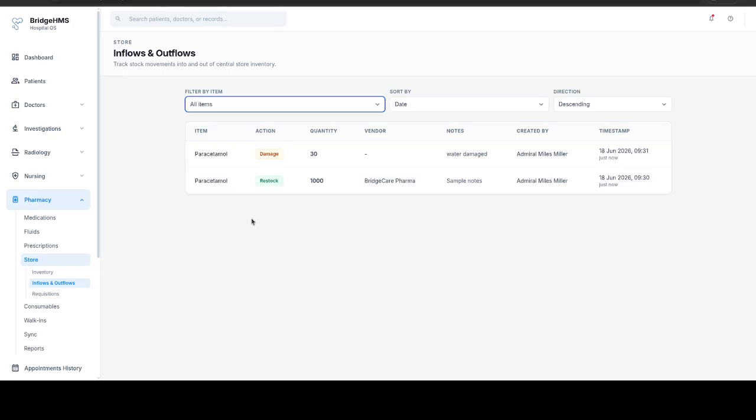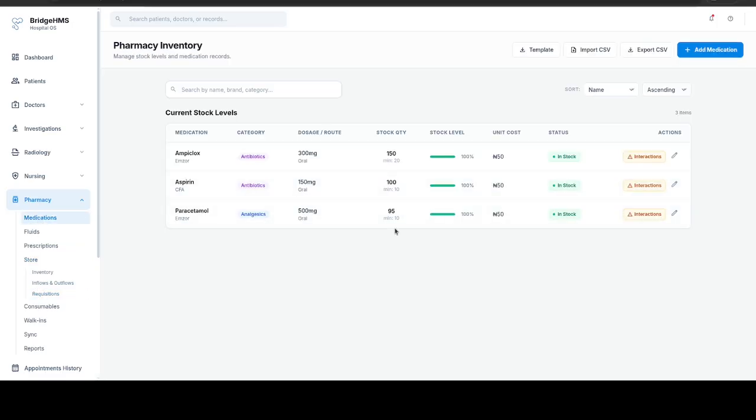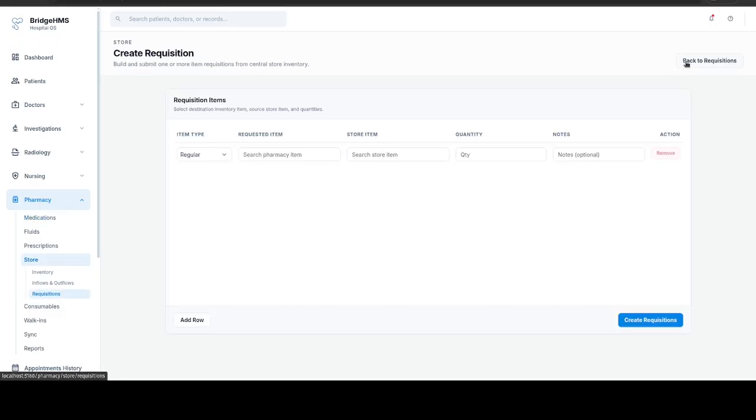Now, to move items between the pharmacy and the store, you use requisitions. If we come to the pharmacy, we see that paracetamol has just 95 units in stock. So let's create a requisition for that. Your types of requisition are medications, that's regular, fluids, and consumables. So for medication, you create a regular requisition.